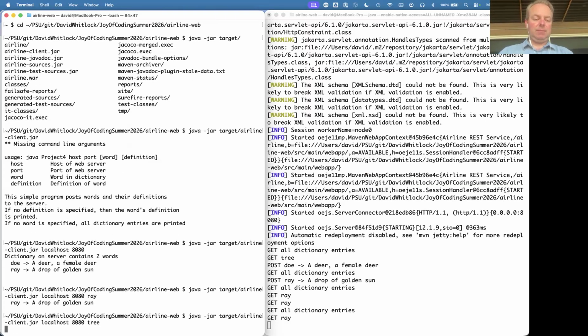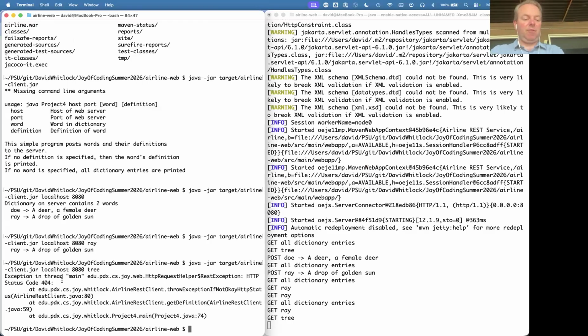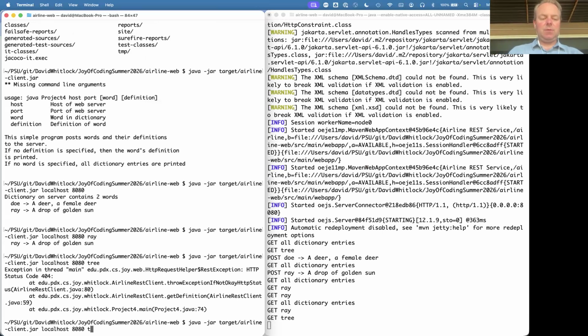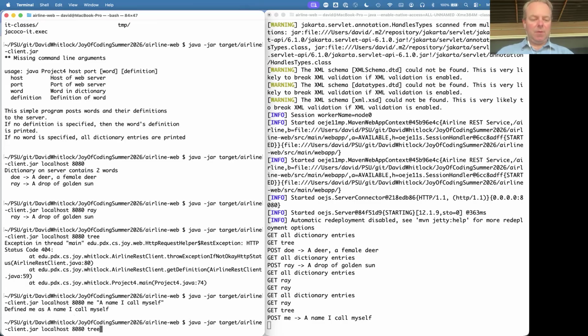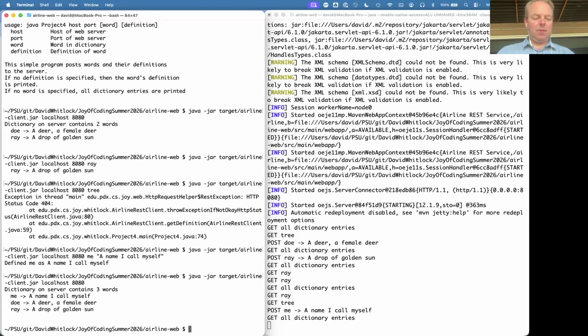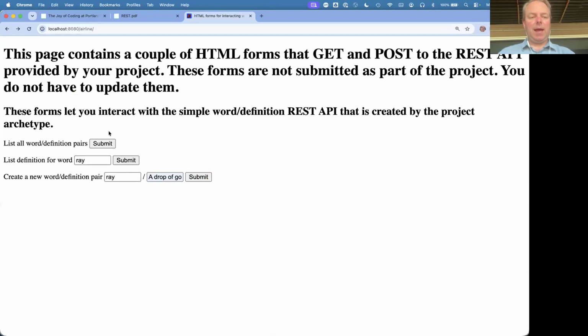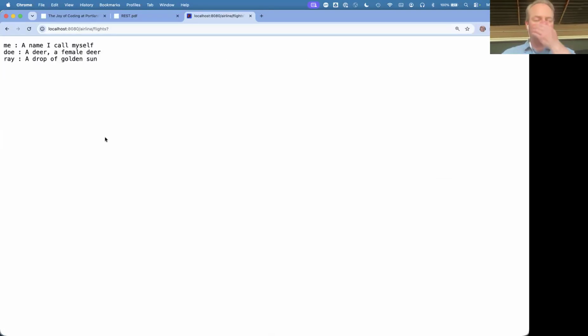Again, if we try to look up the word tree, it throws this 404 exception, and we'll see later how all of that works in the code. And then finally, if we want to define a new one, me, a name I call myself. And if we then go and look at all of the words, we'll see that now me, a name I call myself is in the dictionary. And if we go and look at all the words over here, we see the same thing.